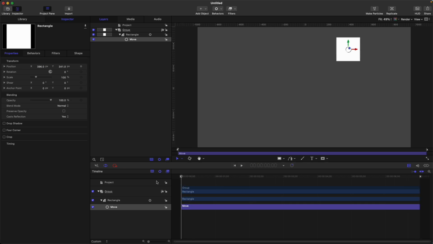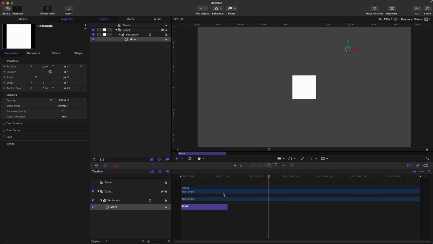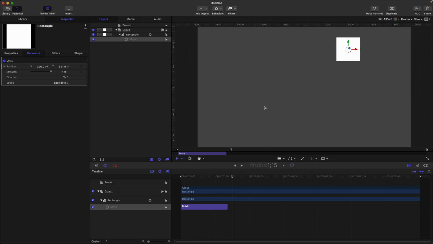Next, to speed up our move behavior, you can just trim it to the desired length you want. So I want my move behavior to end at 110 in here. So it will end here at 110. Okay, so that's how to use the move behavior in Apple Motion.